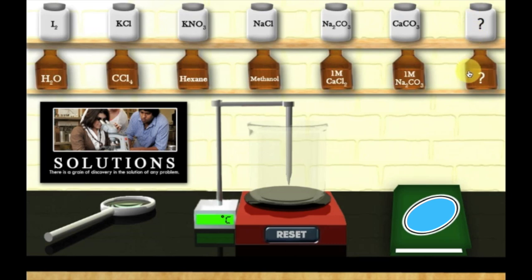To choose a solid, click on it, and it will pour into the beaker. Next, choose the liquid you would like to test, and click on it to pour it into the beaker. After you have added the solid and the liquid to the beaker, you will see that the temperature is measured and displayed on the left side of the beaker. Also observe the color of the liquid.